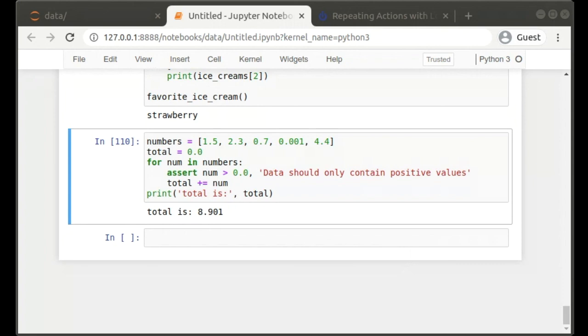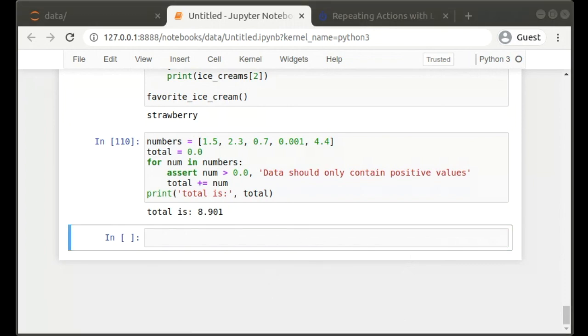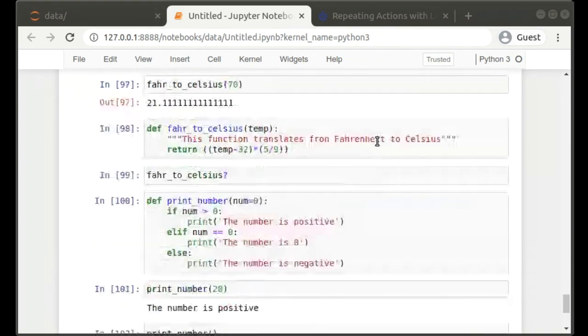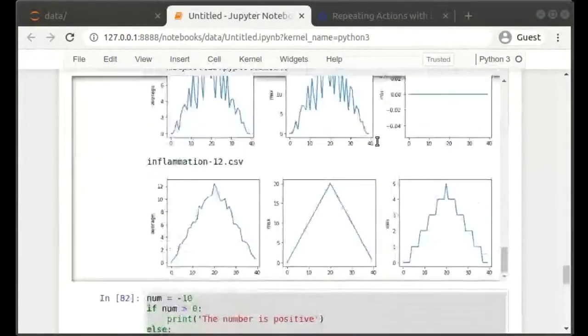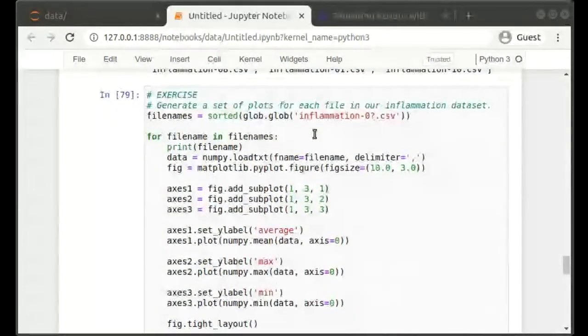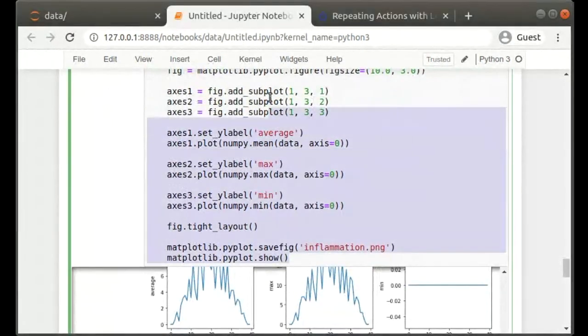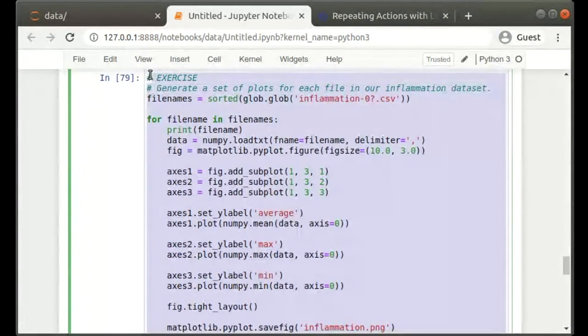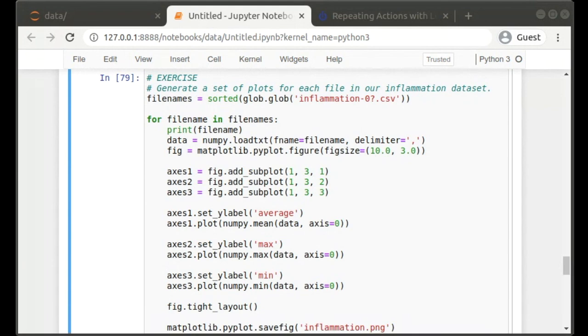And also, we have seen that we have used Jupyter notebooks, but you can also use Python or IPython. You can take this piece of code, save it into a file, and execute that file.